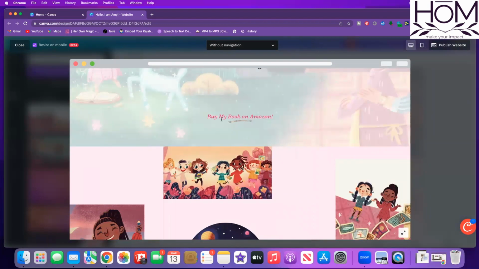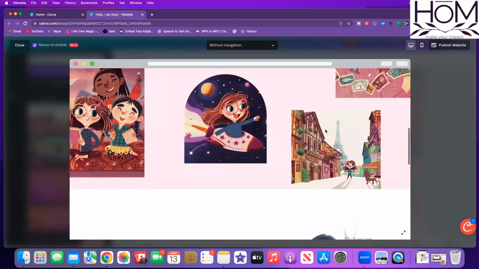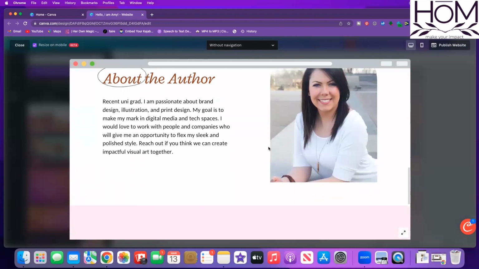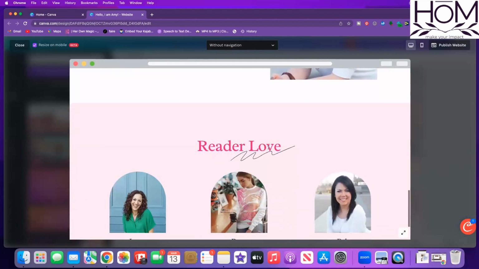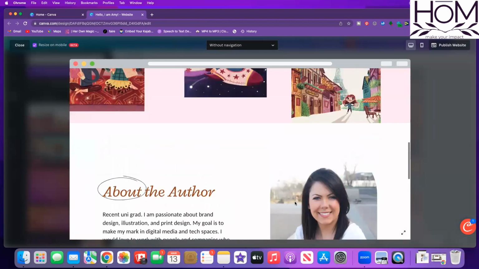So we can go here and that will be linked. Remember, I showed you how to put that link on there. That's going to link over to Amazon. And then it's going to have these little pictures that they can see that's all animated. We're going to keep scrolling down. We're going to say about the author. And then we're going to keep scrolling down. It's going to have our reader love. This is our testimonials from readers who loved our book and they thought it was super cool.